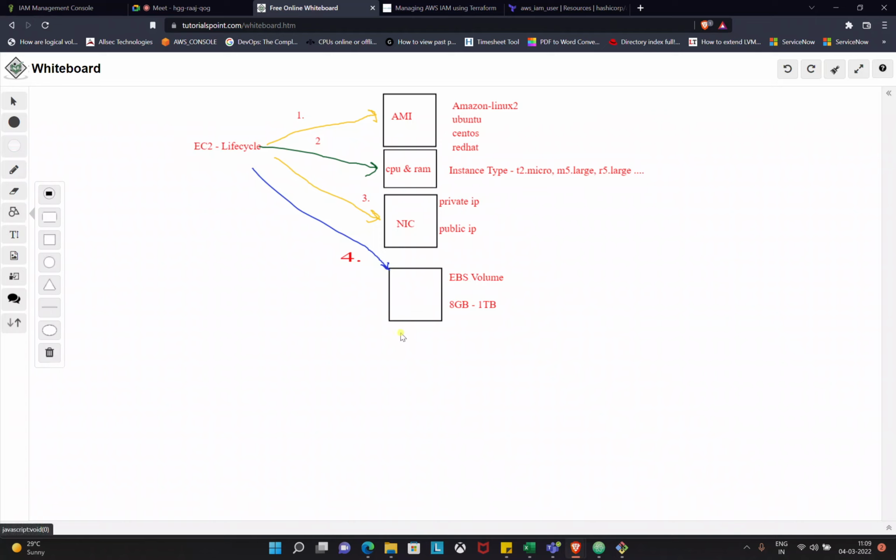Now what is the next step? Next we are going to select the security group, whether to allow or deny the rule. We are going to select a security group or create one. So this is the fifth step, step number 5.